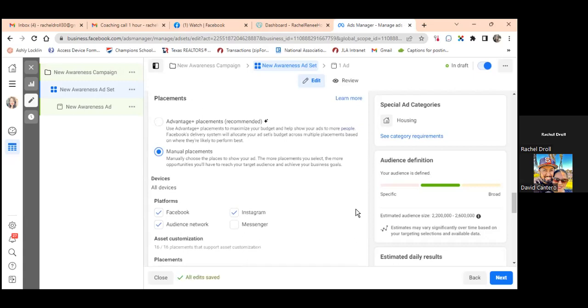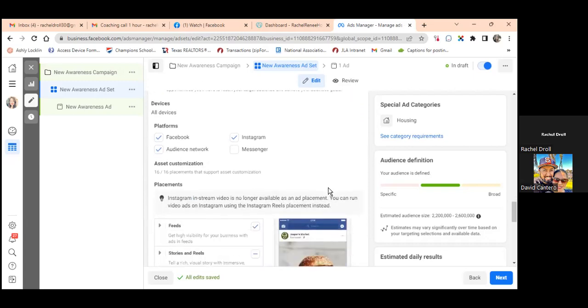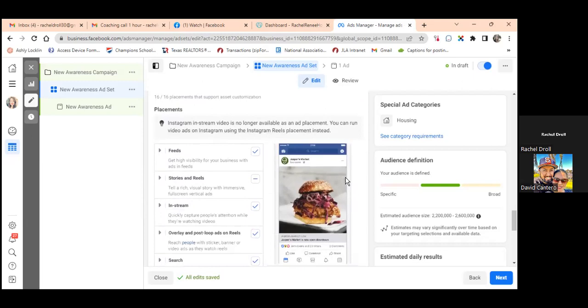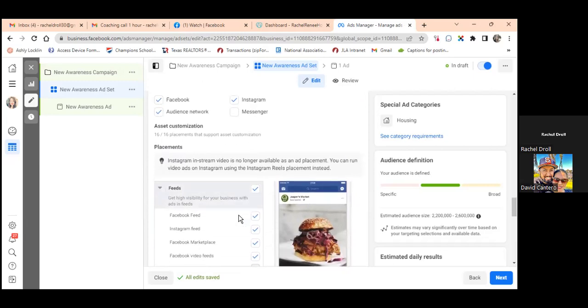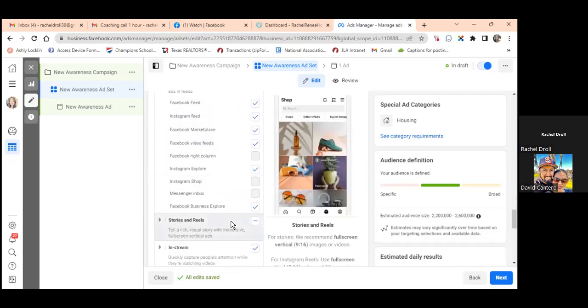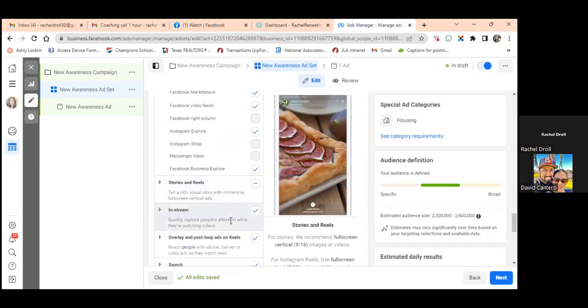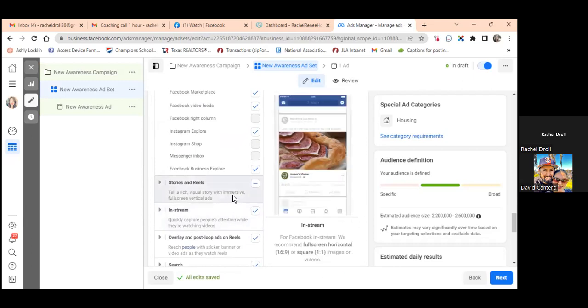Facebook, Instagram, audience network. Scroll down. You'll see everything right below, all the different placements. Oh, okay. And then click on feeds, the little arrow to the left of the word feeds. Yeah, click on that. That opens up. So scroll down. All these different placements is where Facebook would place the ad. Now, you would think that's a good thing, but it's not always a good thing at all.